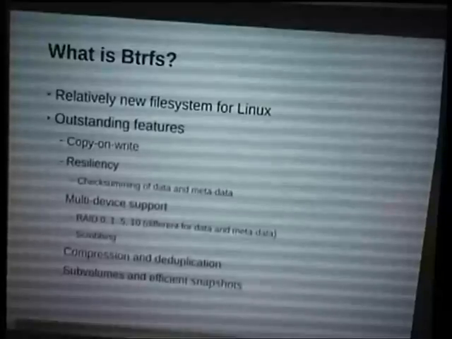So what is Btrfs? It's a relatively new file system for Linux. It was first supported in openSUSE 11.4. It has some outstanding features. It's an entirely copy-on-write file system, which means that it never overwrites a block on your disk. It always writes a new copy of it and then sets the metadata.